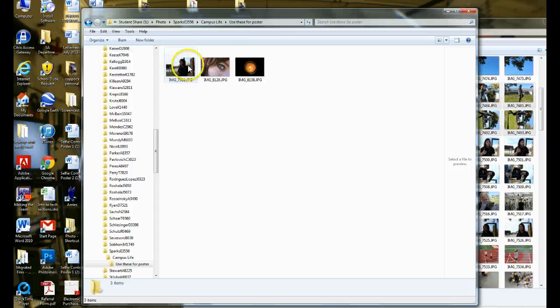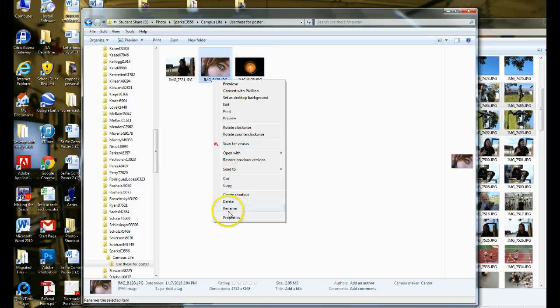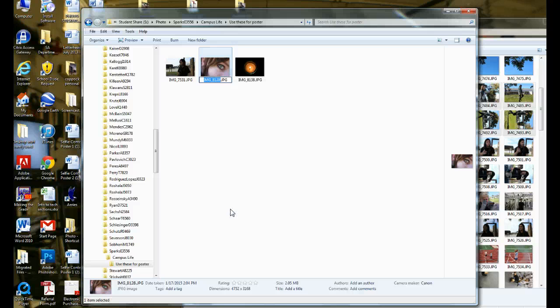Now, once I have the pictures that I want to use for my poster, we can also rename them. You can rename any picture. If I right-click on the picture, I come down to rename. Right-click on any picture and go to rename. And then don't unhighlight it, just leave what the computer highlights automatically, and I can just type in I. And there it is.